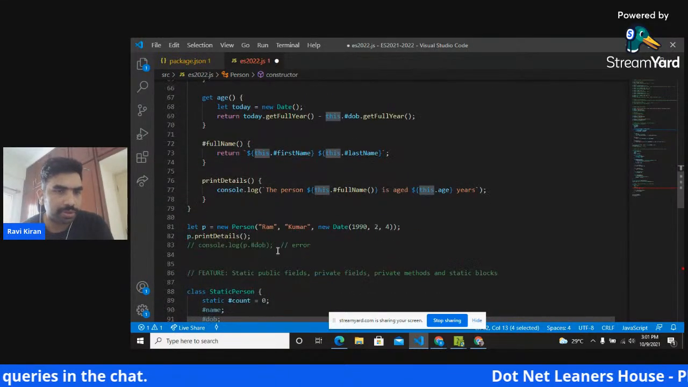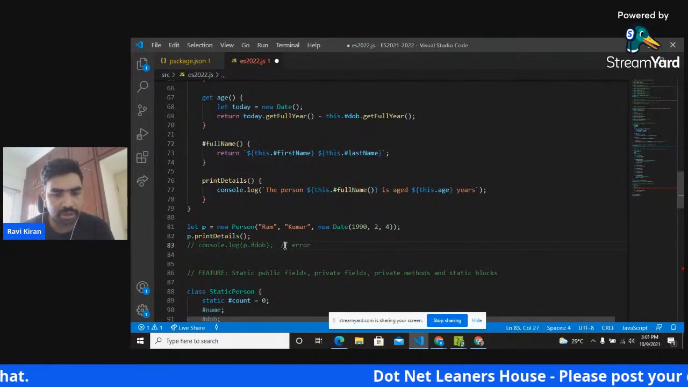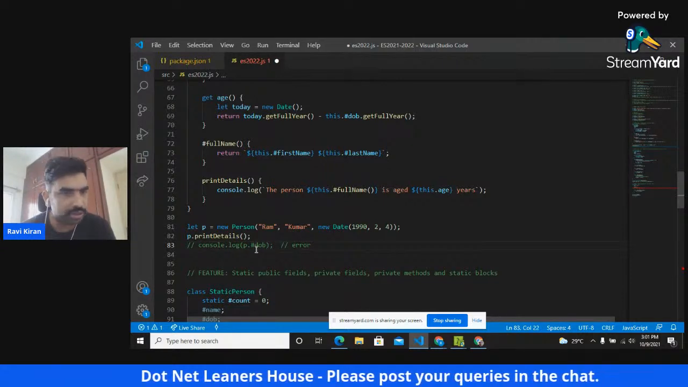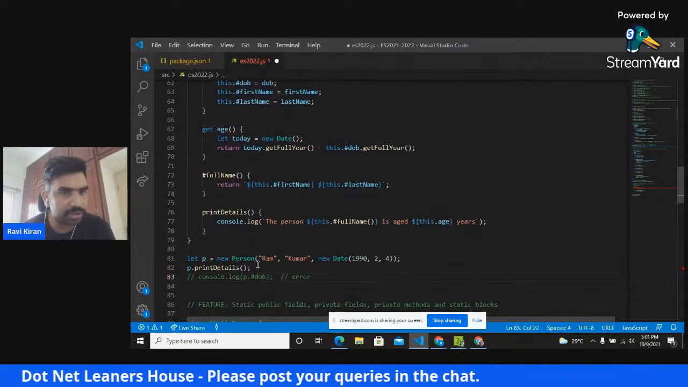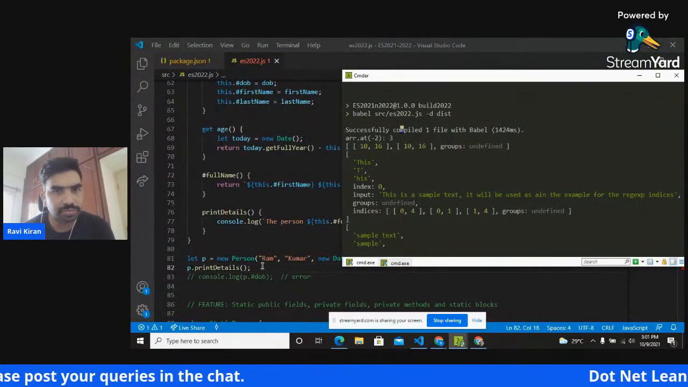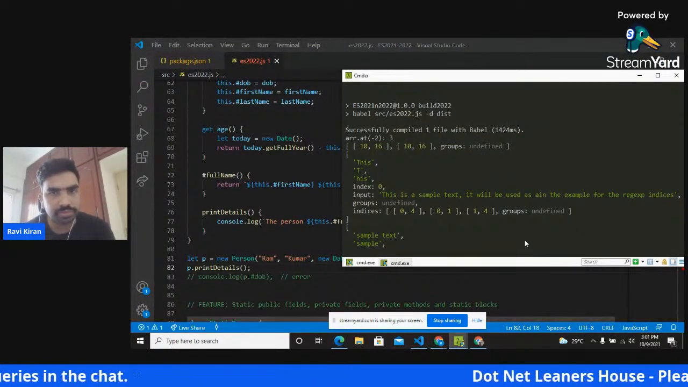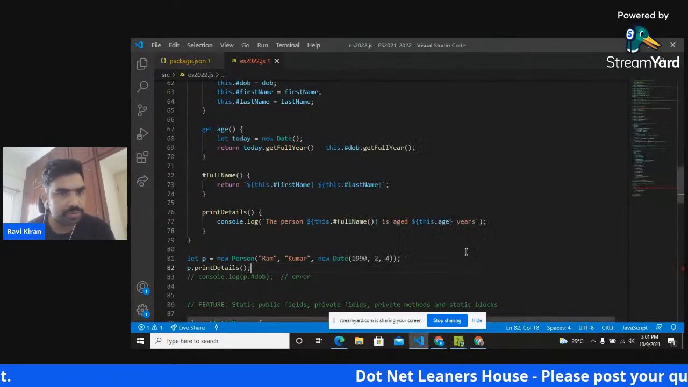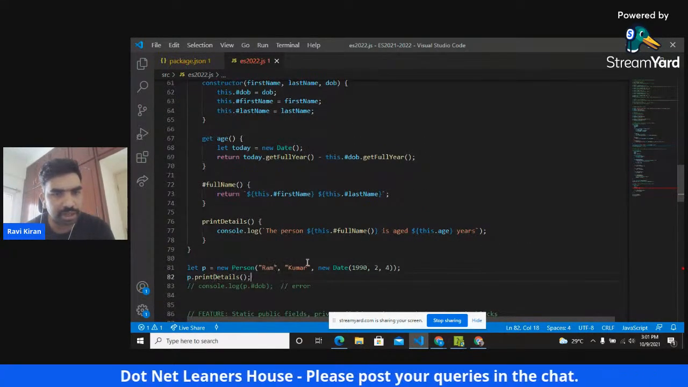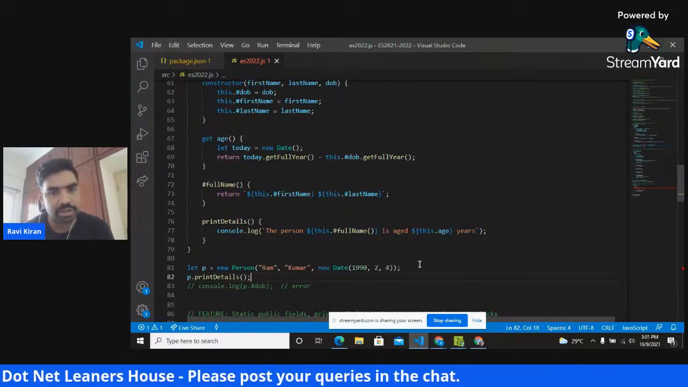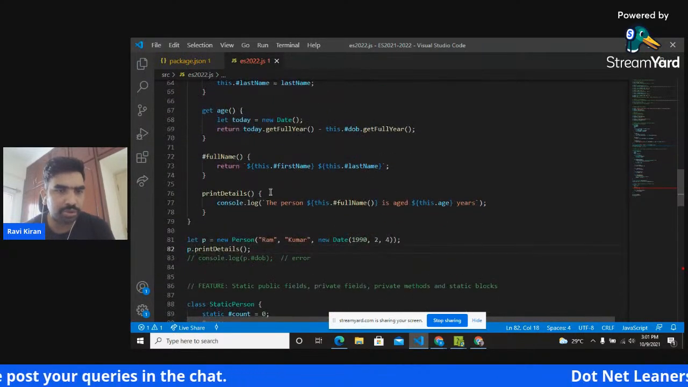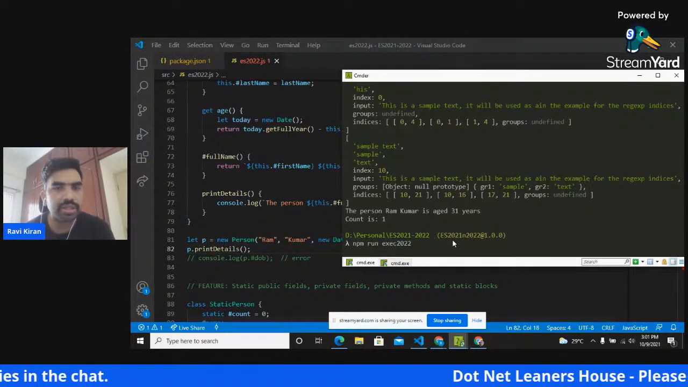Yep. So let me quickly run this sample to show you what the result is. I have printDetails being called over here, right? So I'm creating an object with first name and last name Ram Kumar, passing some random data as the DOB, and I'm going to call printDetails.